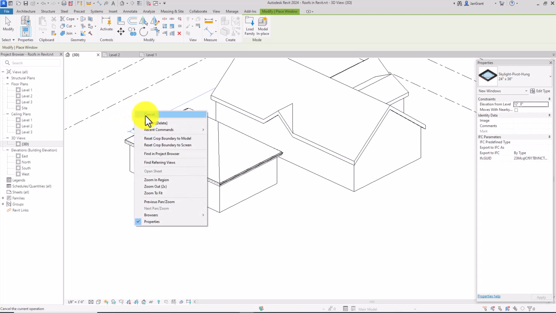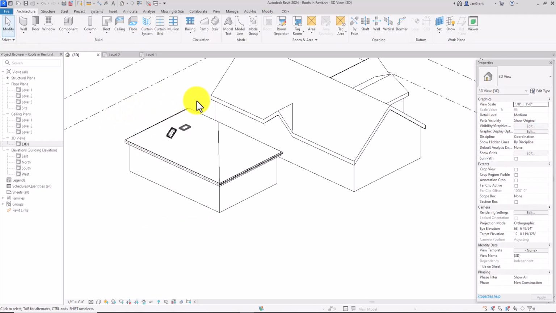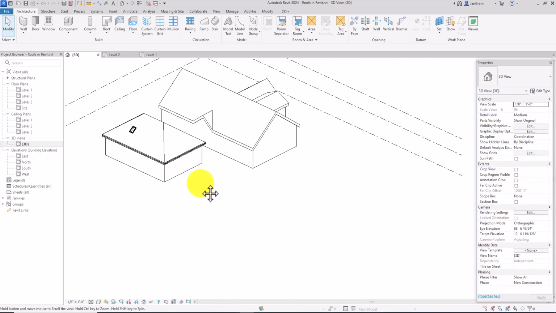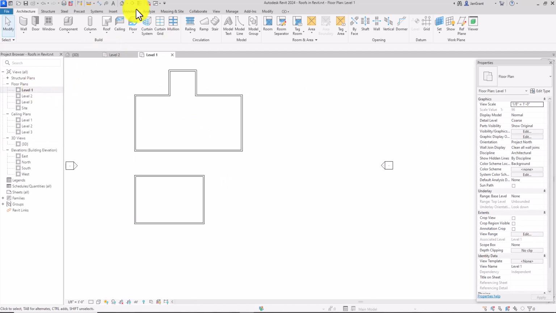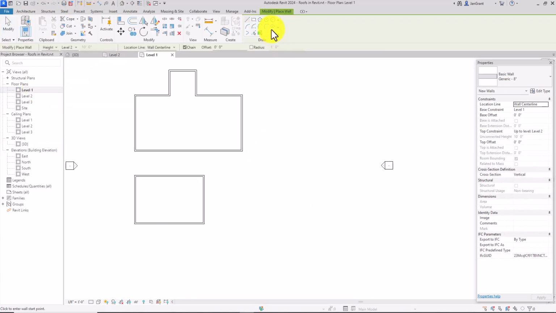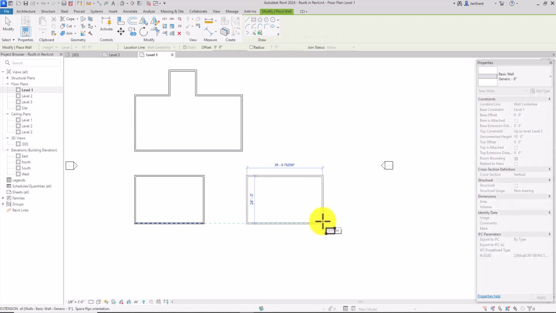So there are a lot of different sizes to choose from. Okay, let's move forward. We're going to create one more structure here so that we can look at roof by extrusion. We're going to go to level 1 and create a wall using the rectangle command under walls. We're going to create this rectangle.